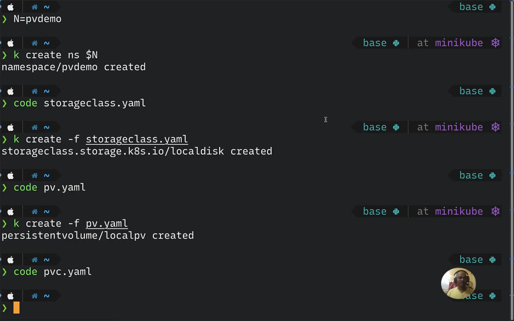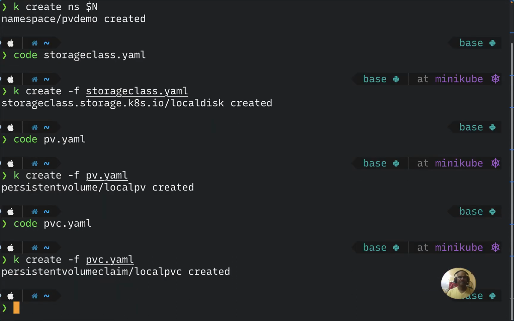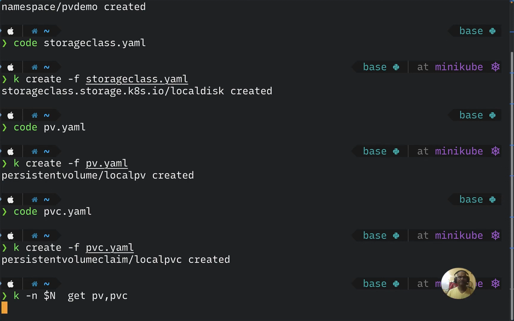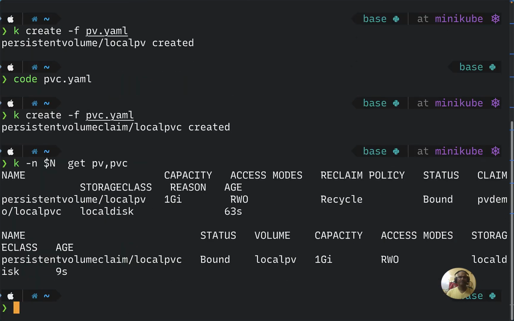Okay, so I'll create the persistent volume claim. The persistent volume claim has also been created. Next I'll show you, let's get the persistent volume and persistent volume claim. We can see the persistent volume claim is bound, local-pv 1 gigabit, ReadWriteOnce, and the persistent volume is here.